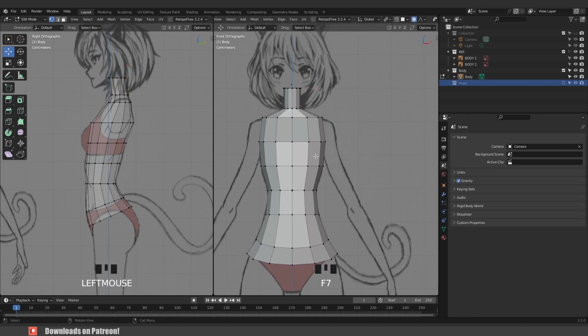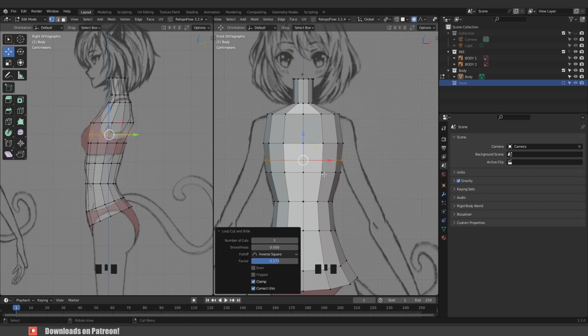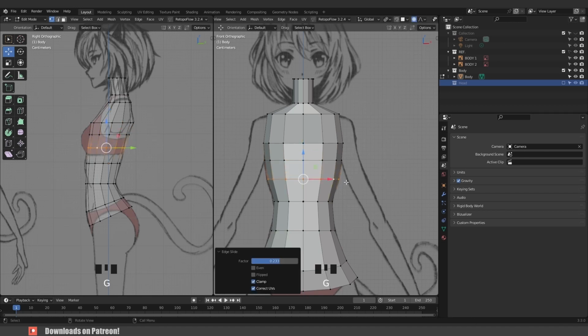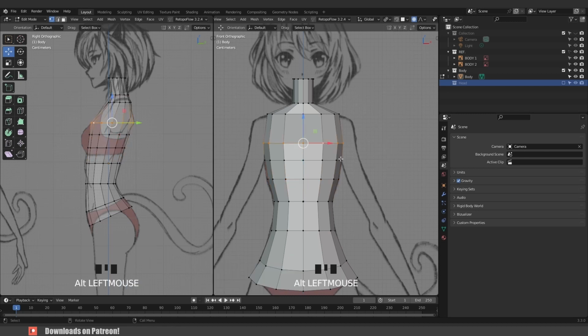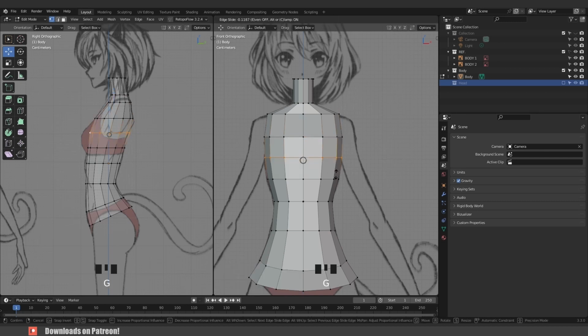Go with Ctrl R and add a loop cut just right there. Alt left click, select this loop, G twice to edge slide. Select this loop, G twice again to edge slide. As you see guys, I'm trying to keep the mesh quad as much as possible.